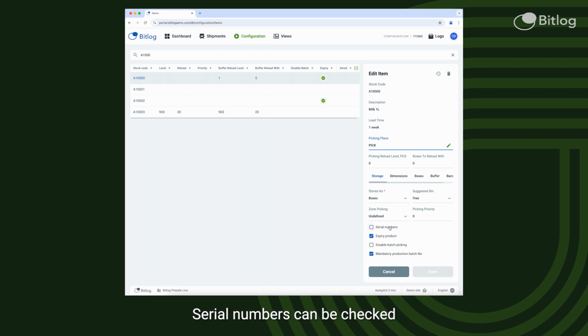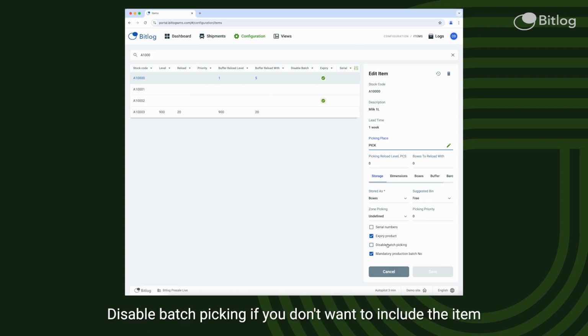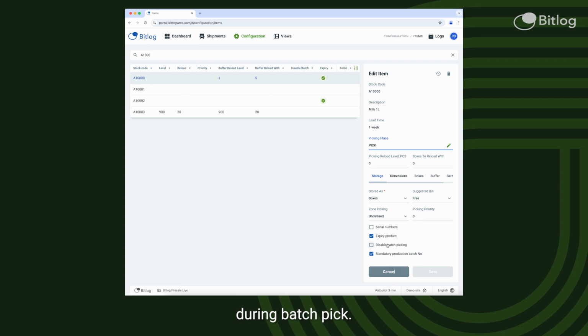Serial numbers can be checked if you want every item to have a unique number. It will be mandatory to type in this number during pick. If selecting expired product, you will make best before date mandatory for the item. Disable batch picking if you don't want to include the item during batch pick. Mandatory production batch number if you want to make use of production batch number for the item.